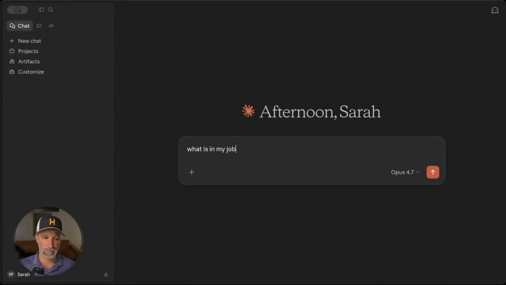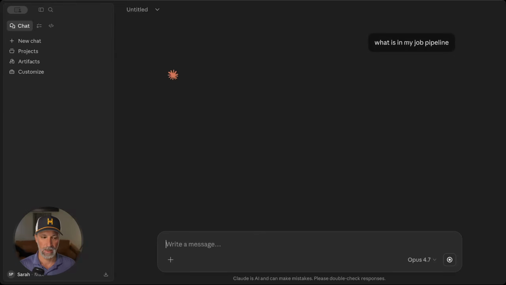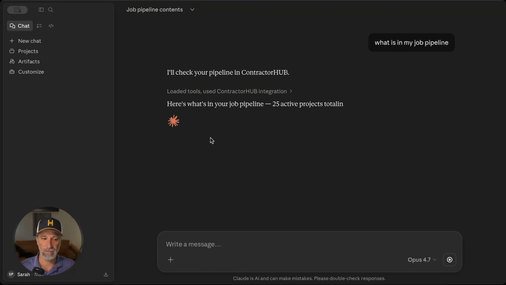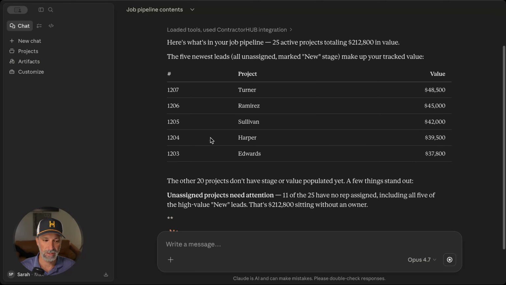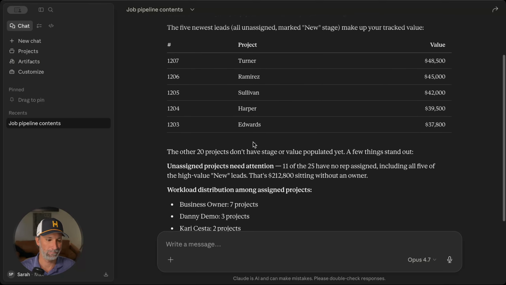We'll just say job pipeline. What that's going to do is call the MCP in ContractorHUB. You don't have to specifically say ContractorHUB. It's going to look at your pipeline projects, and it's going to give you a full list of everything that's in your project pipeline. It shows you all the values of things, any kind of information you need.